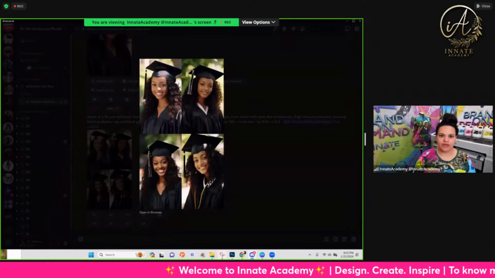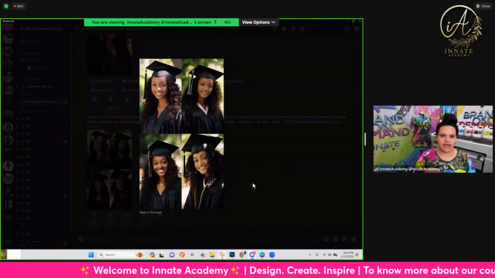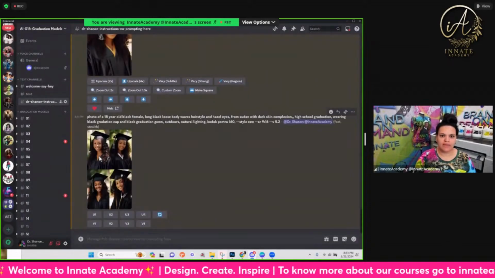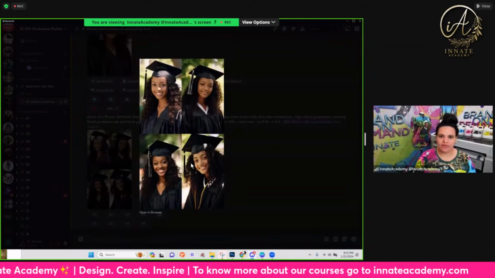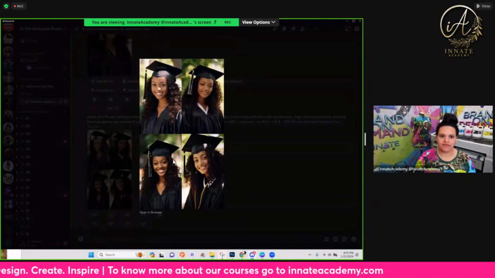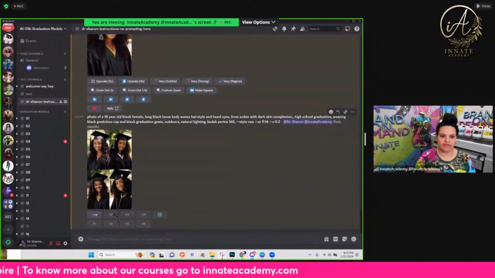Okay. So we're getting some characters that look more like the characters that we want now. As a matter of fact, I will go ahead and do 1, 2, 3, and 4. So I'm going to upscale all 4 of these.